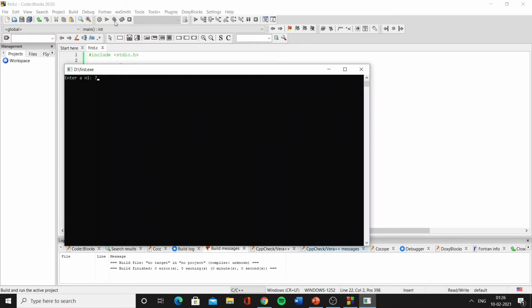So first let's enter 7, then 8. Now let's enter a negative number like -5. As you can see, the program is terminated and it displays the sum of the numbers that we have entered, that is 15. Now the continue statement.